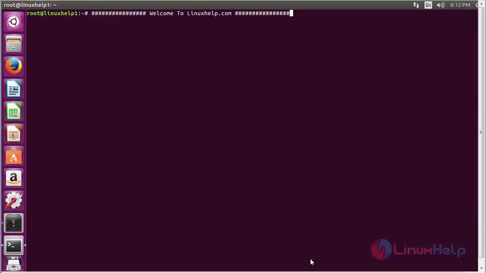Welcome to linuxhelp.com. In this session, we are going to see how to install the Tasksel tool on Ubuntu 16.04. This tool is used for installing multiple packages, a group of packages, by using a single utility.